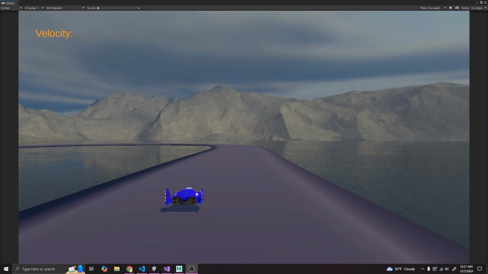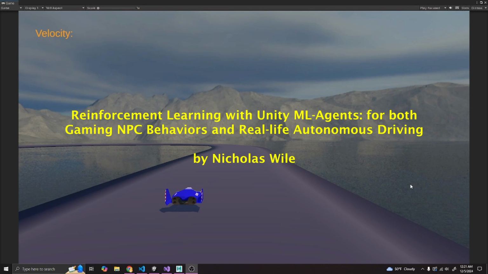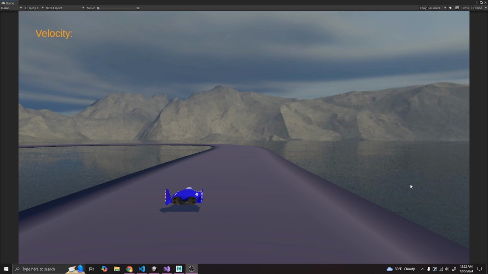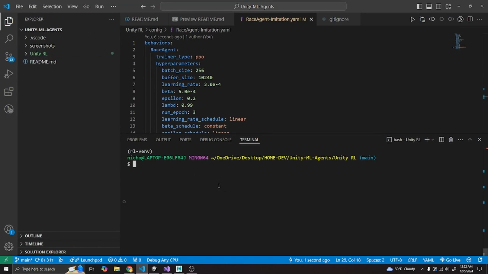Hello, my name is Nicholas Weil, and this is my project about reinforcement learning with Unity ML agents for training virtual NPC drivers as well as for autonomous vehicles. So before I actually dive into the specifics about the project, I want to start with a demonstration of what it looks like so far.